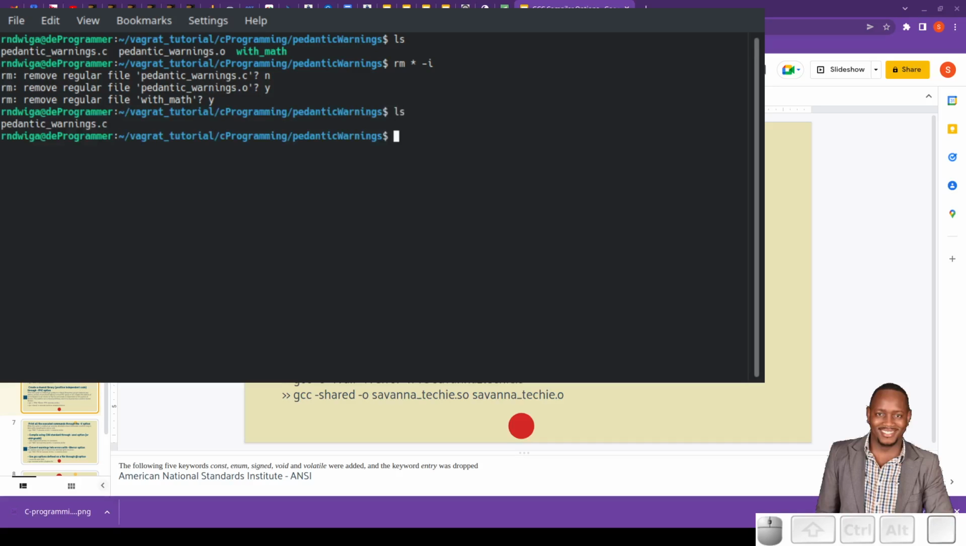Okay, and then compile it with gcc with that particular switch, save-temps. Okay, and then include our source file. There you go, hit enter, and do ls.